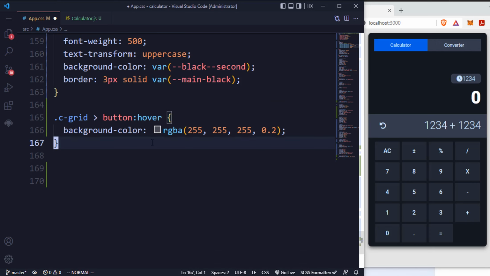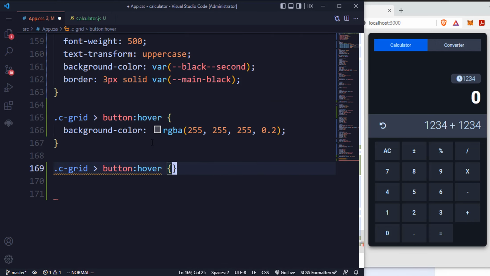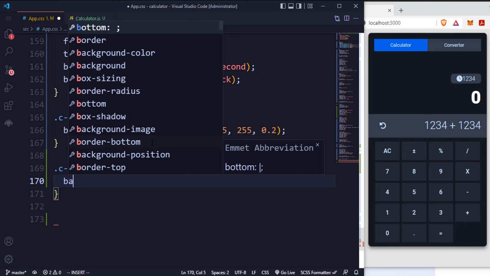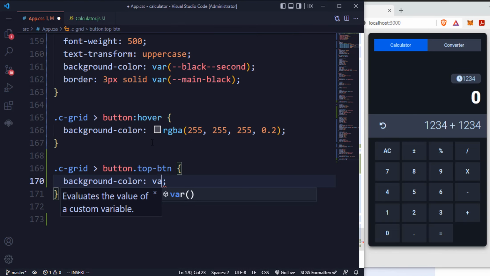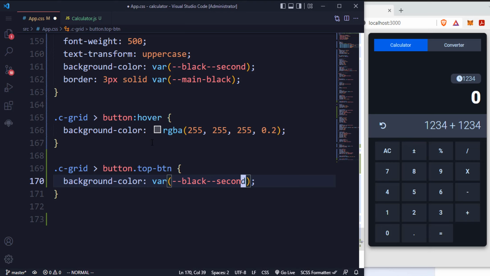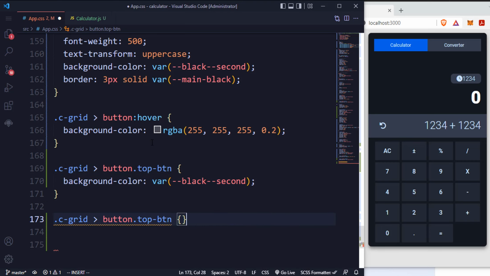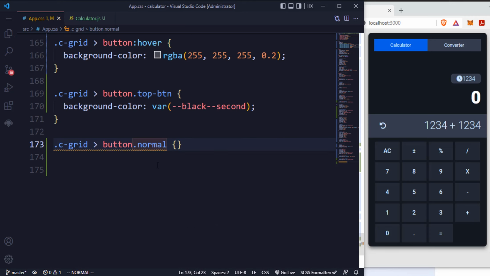So we can say, let me just copy this, and then we can get rid of this hover, and then we can make use of the top button. I want to give it a background color of black second. And then we can also copy this and paste it down. So we can get rid of this. And I want to target the normal button. So we do have normal buttons, which are these buttons here. We also have the special buttons, and then we have the top buttons as well.